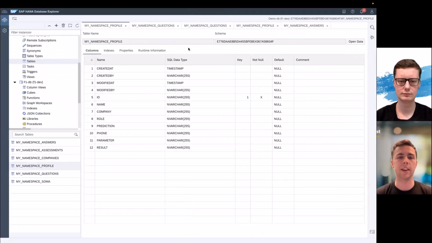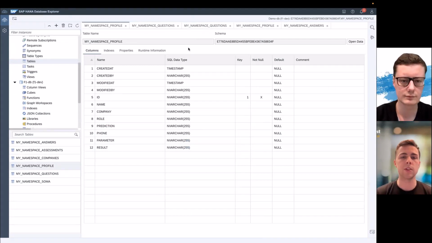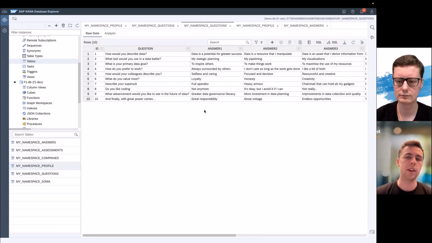As you see here in SAP HANA Cloud, we've got a table for the profile, for the questions, and for the answers. The profile that the user inputs is stored in a separate table from the questions that the user answers. But then also a table for the questions, so I can update those within HANA itself instead of having to redeploy the app every time we want to make a change to the questions themselves.